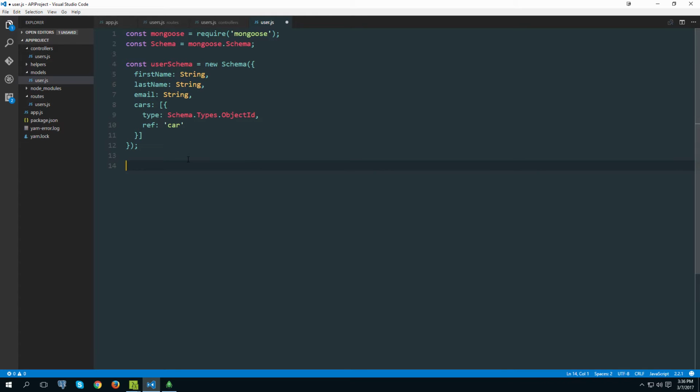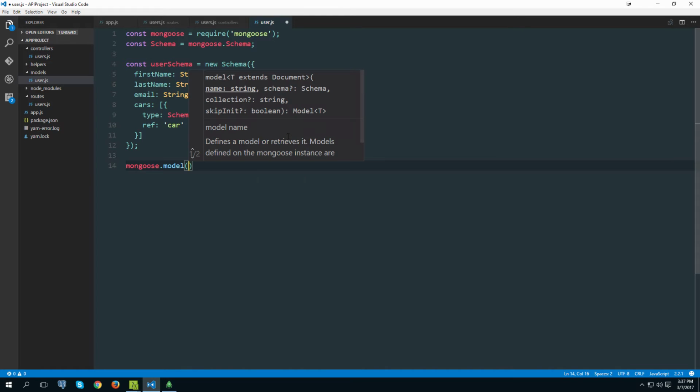So with that out of the way, we want to actually construct the model. The schema is just one part of a model, and we want like the entire user model. So to do that, we need to use the Mongoose, and there is a method called model that defines a model or retrieves it. We want to define it now. So here we want to provide a name for this model, and you should provide it in a singular form, because Mongoose will take the name that you put here and will pluralize it, and then it will save it as a collection inside of your database.